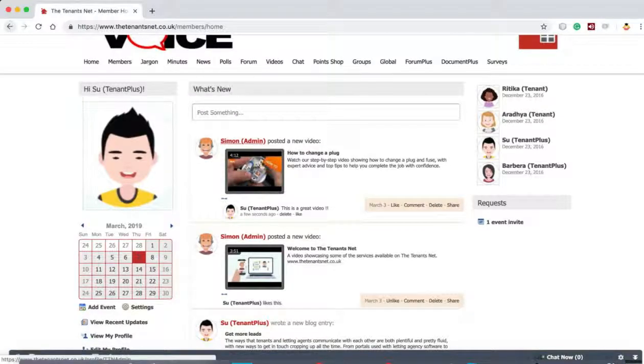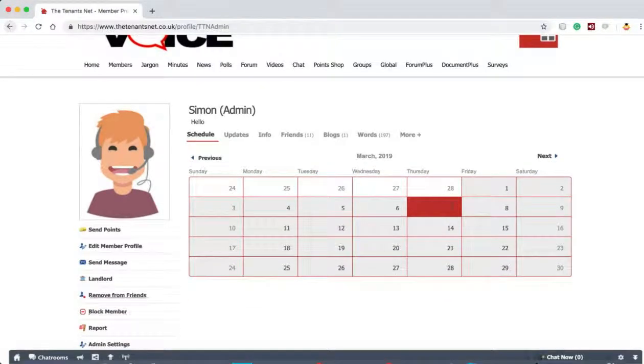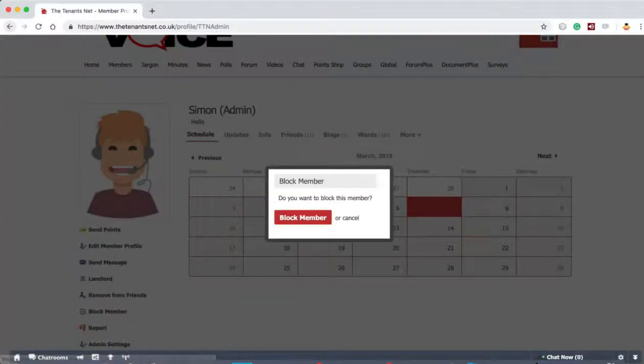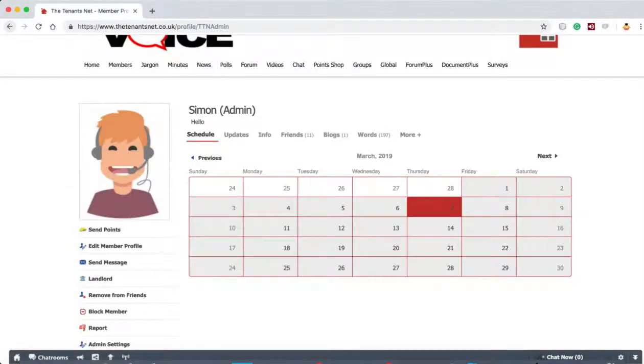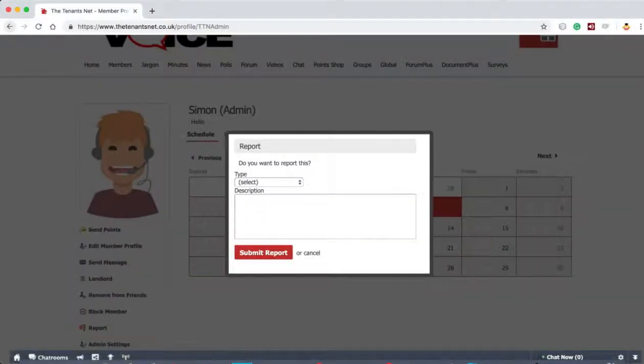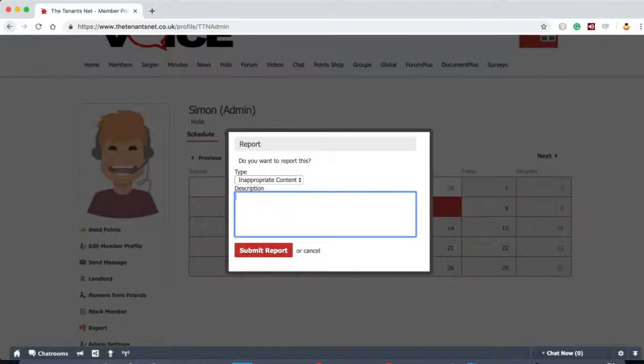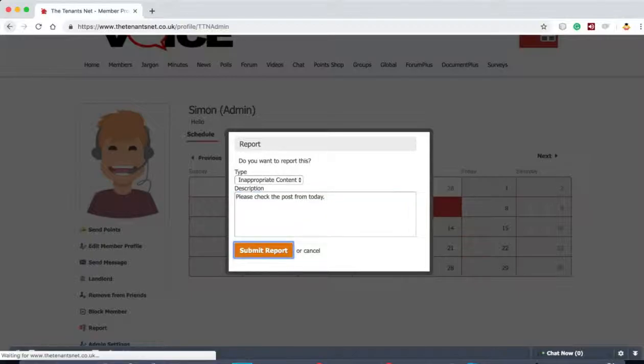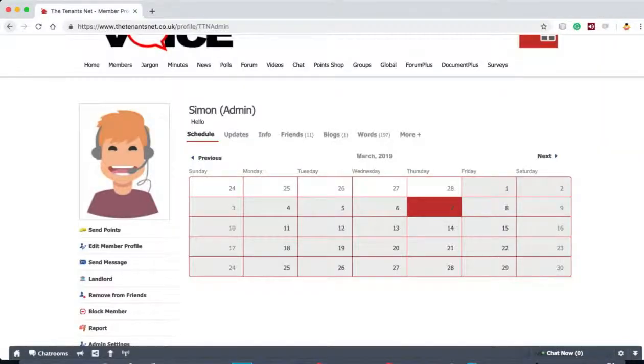If there's something here that I didn't like, I can report it. I can say, oops, don't want to block the number just yet. I want to report it. So it's inappropriate content. Please check the post from today. Okay, so there's a user moderation service where you can report anything that you don't like.